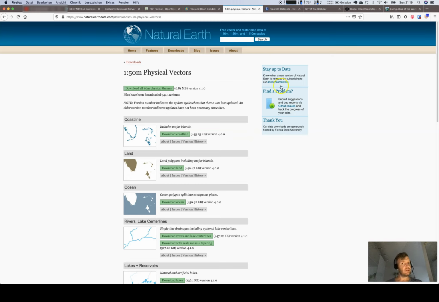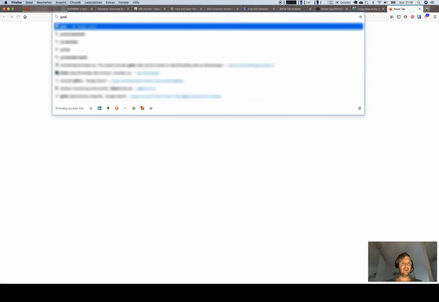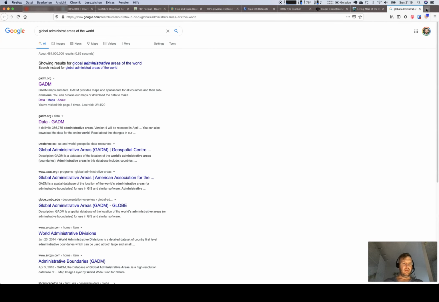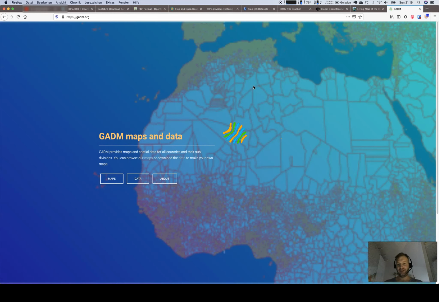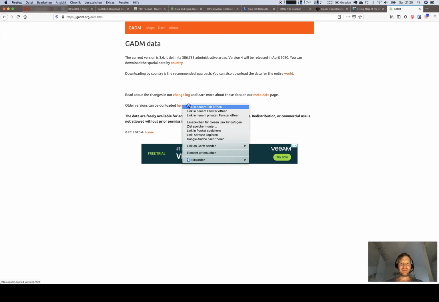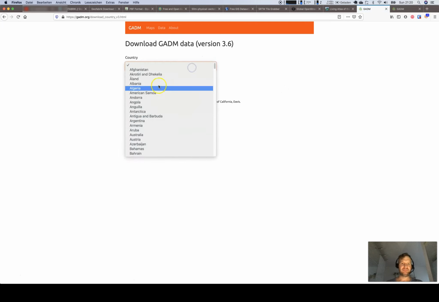And then we need to keep in mind an old, really old website, the Global Administrative Areas of the world, GADM.org. It has a refurbished website, so now you can download data from there. It looks a little bit better than in the past. There are some older versions of the data here, but you can select your country here.